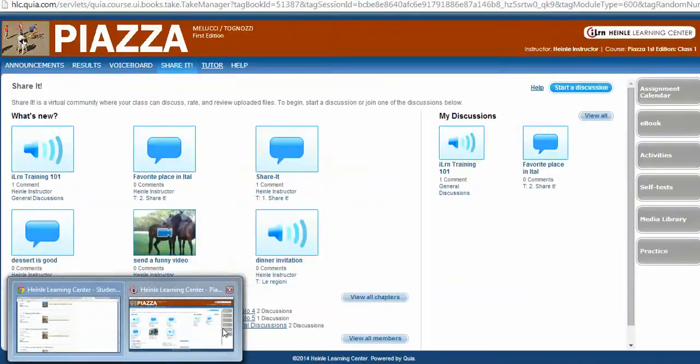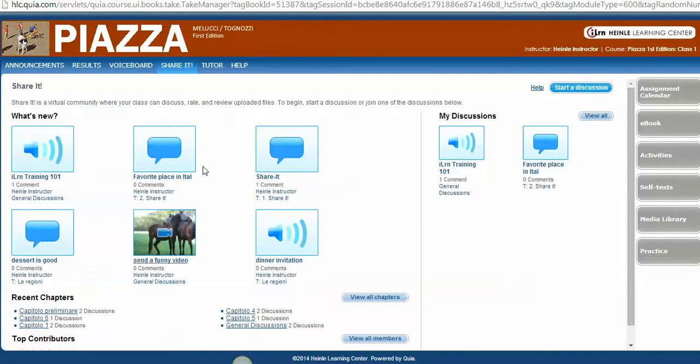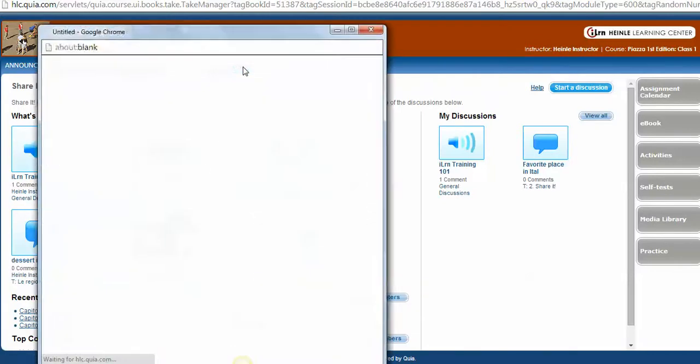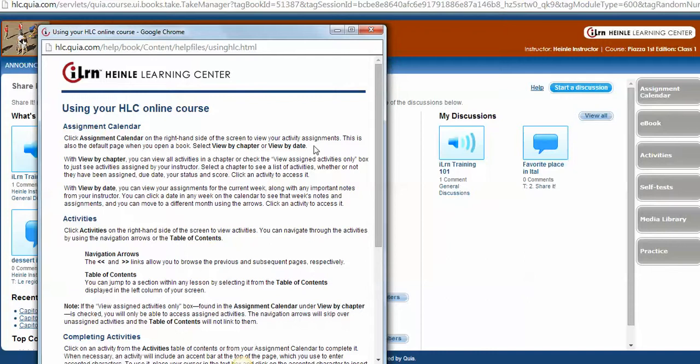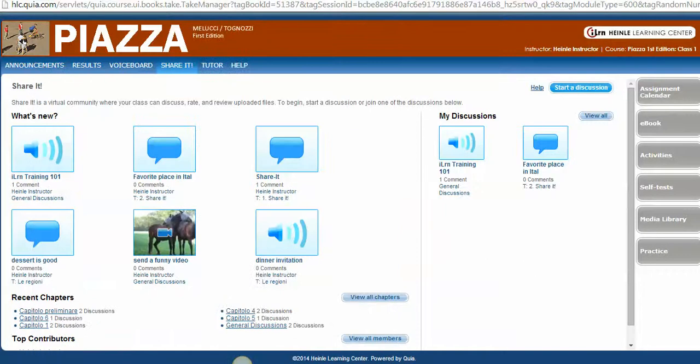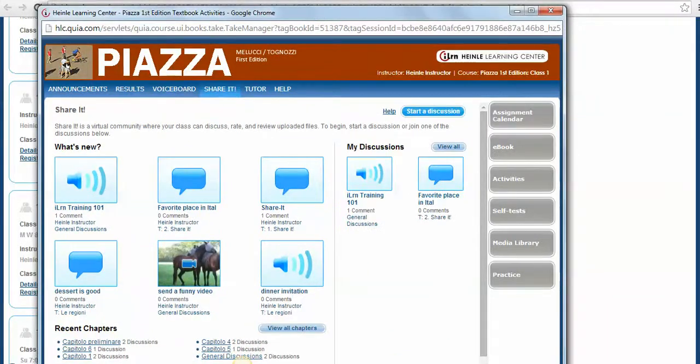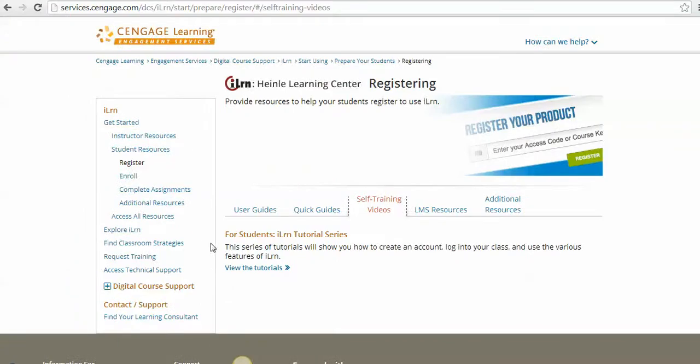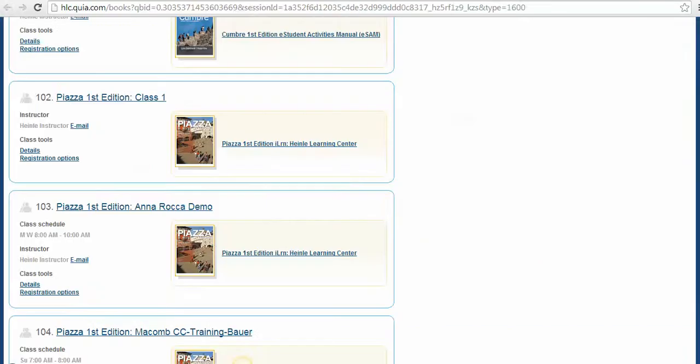Sometimes the ebook opens up in a separate window down here as opposed to up on the top bar, so just be mindful of that. And if you need help, you can always click the help button, and there's a number of different help resources here for you. As well as you can come to this website and get some help. Okay, and I'm going to get you that link.